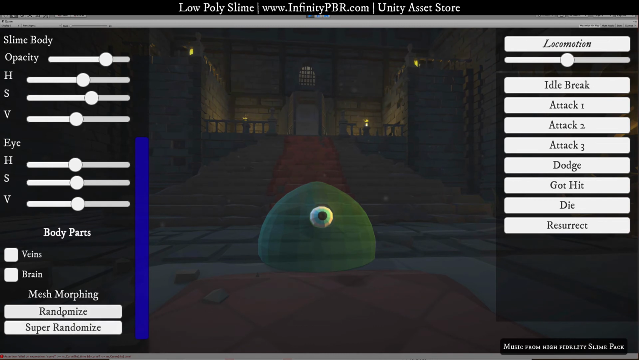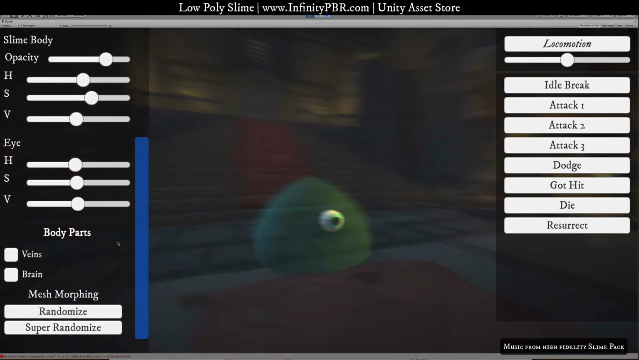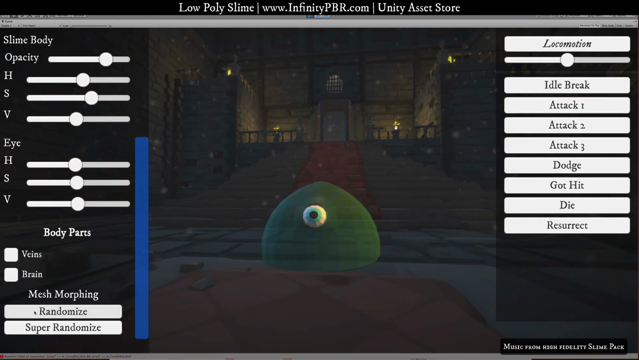And then we have the ability to randomize. There's just a couple options for the mesh. One brings this peak up higher, so it's more of a, I don't know, kind of like a slime from Dragon Warrior in that regard. And then the other one deals with the base size of the pupil. So this randomize just randomizes those values.